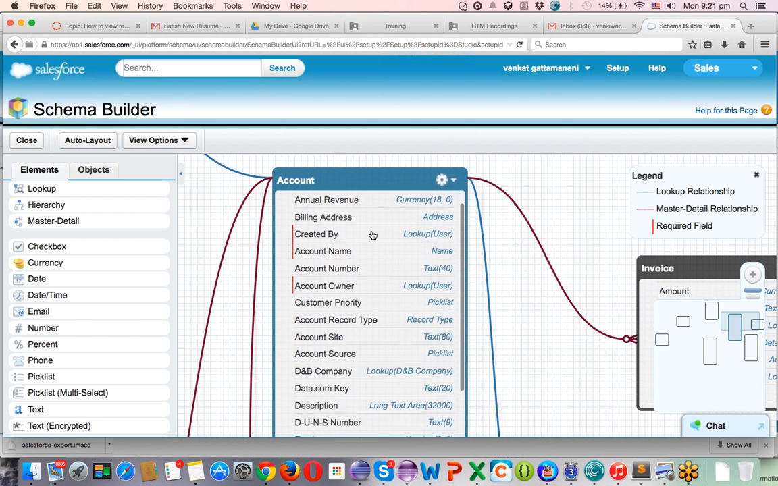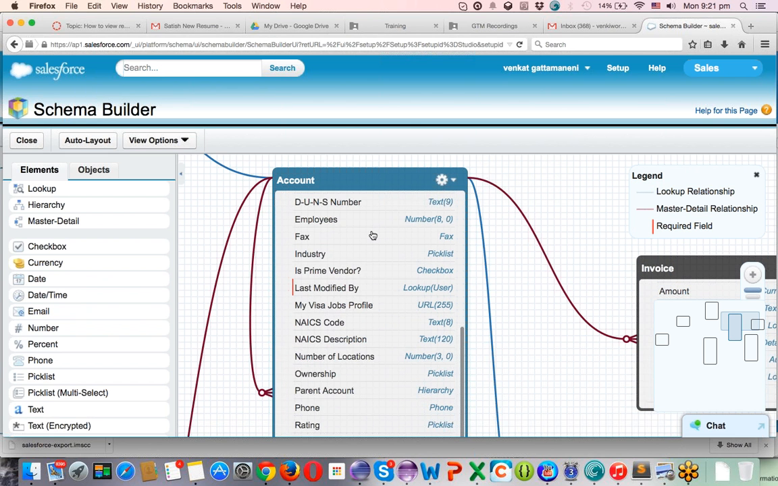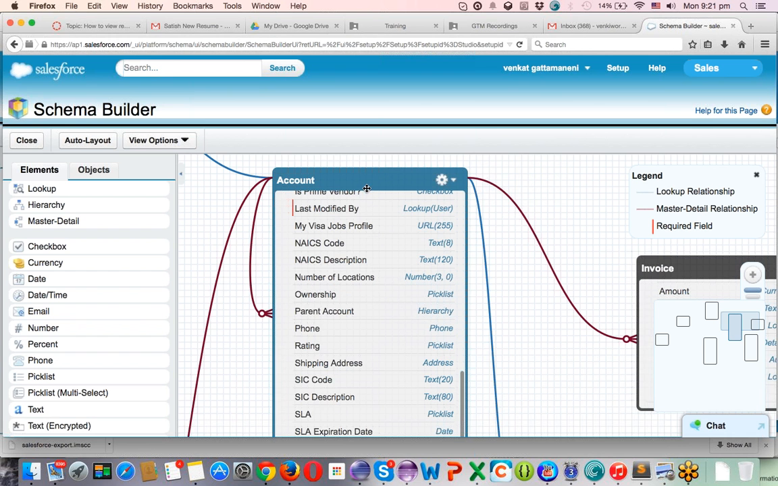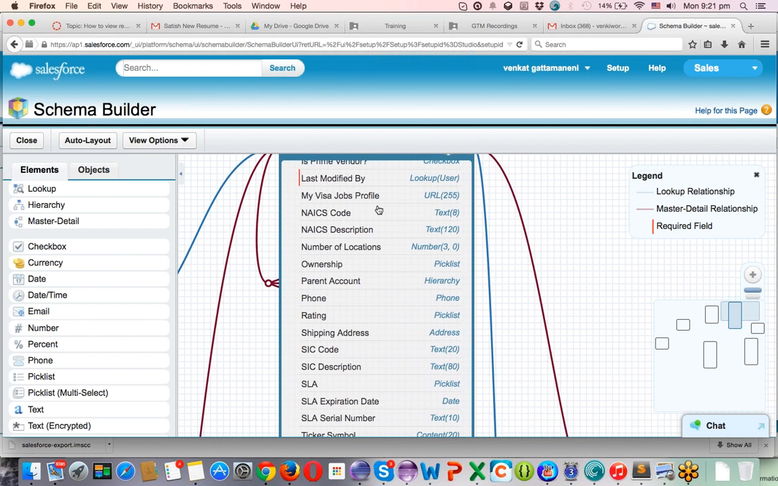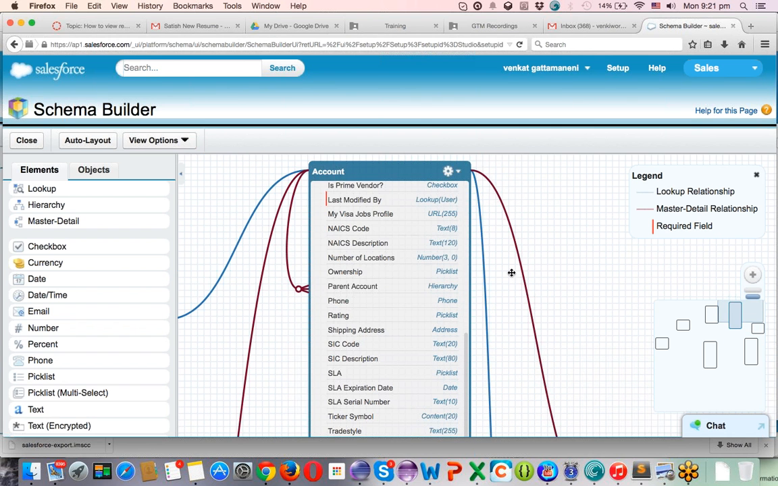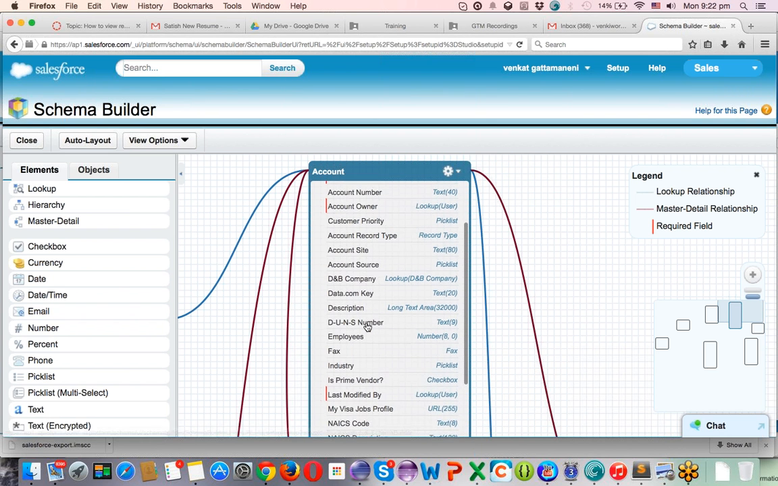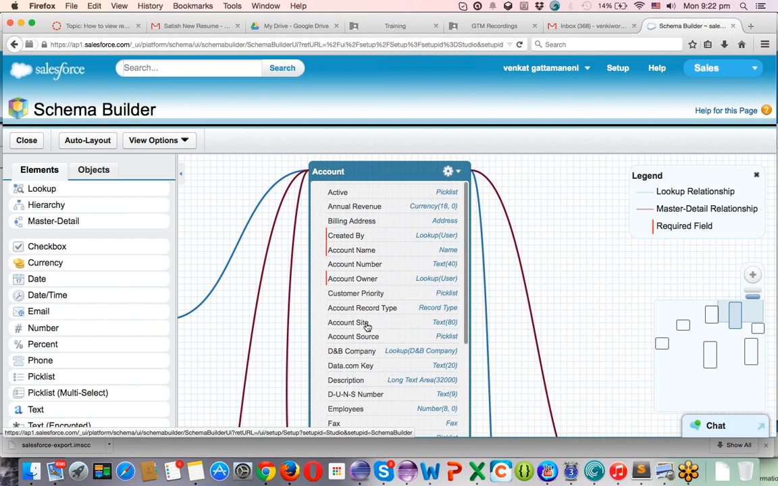Yeah, these are the fields, and I can scroll the fields this way. So I am zooming out. These are all the fields. Out of these, there are many standard fields by Salesforce, but apart from that, I have created many custom fields also.